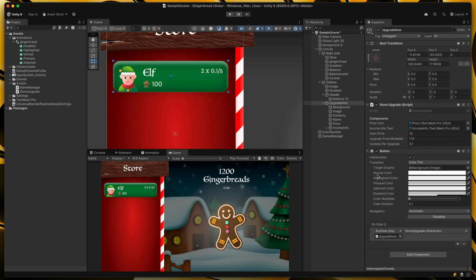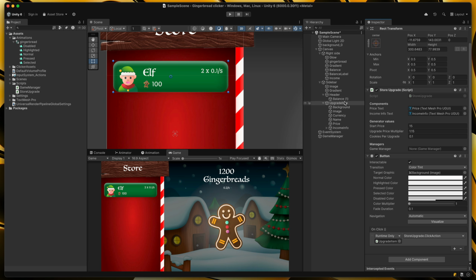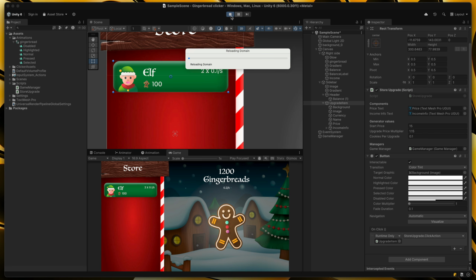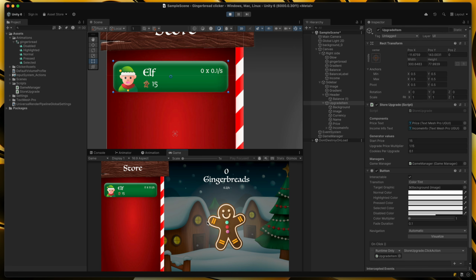Okay, that's it. Let's save the script, go back to Unity. In upgrade item, let's assign our game manager and let's press play. After all of this coding, this is our UI. This is the elf. We can't buy it just yet, so I need to get some gingerbreads. And now I am able to click on it, and that updates the UI and shows that we have one elf. Then I can buy one more. If I don't have enough gingerbreads, even when I click, nothing happens. Now, time to introduce logic that will actually add those idle cookies.